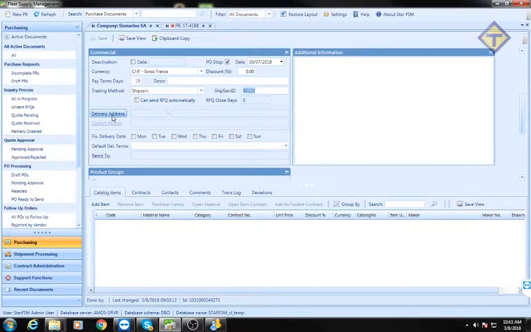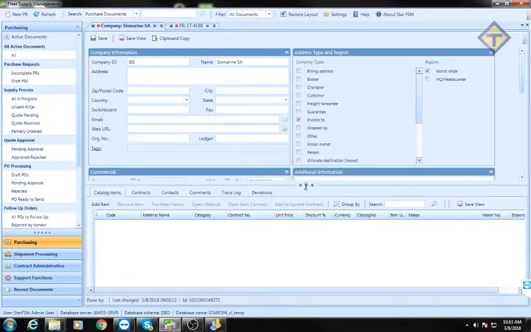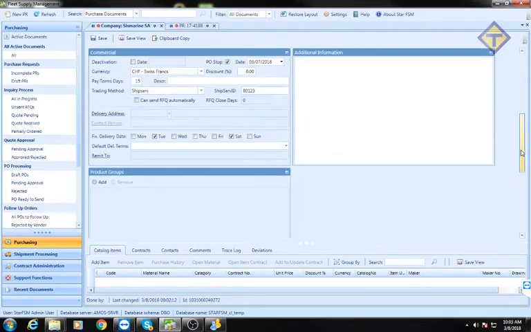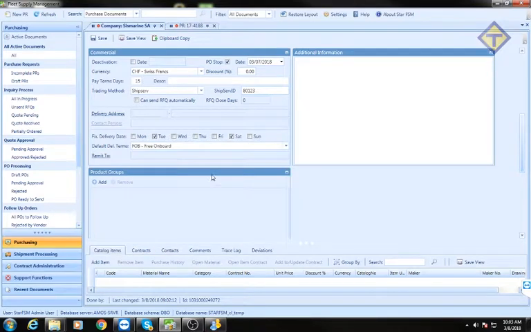You can define the delivery address. You can define some fixed delivery dates. So this guy only delivers Saturdays and Tuesdays, for example. And the default delivery terms as well. So this will always be free on board delivery terms.